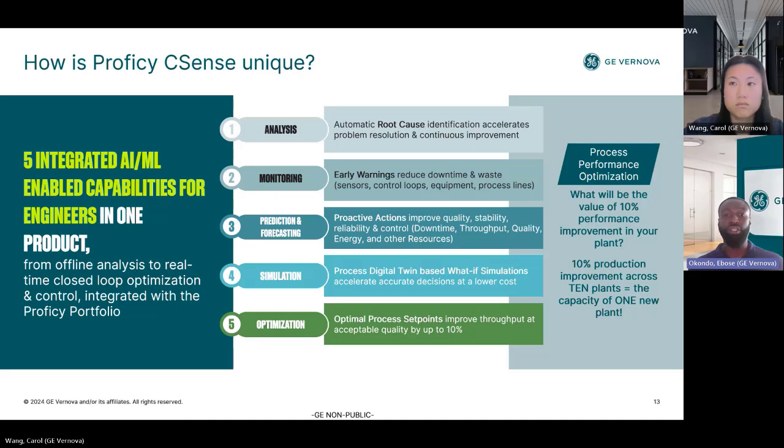Here, C-Sense can really be deployed in a closed loop system where C-Sense is not just predicting what your variables should be, but can actually go and make the corrective measures at the machine without needing any operator inputs. Using these capabilities, C-Sense typically offers our clients KPI improvements, performance improvements of up to 10%. So really consider the impact of a 10% production improvement in 10 plants. That's the equivalent of building and developing a whole new plant.